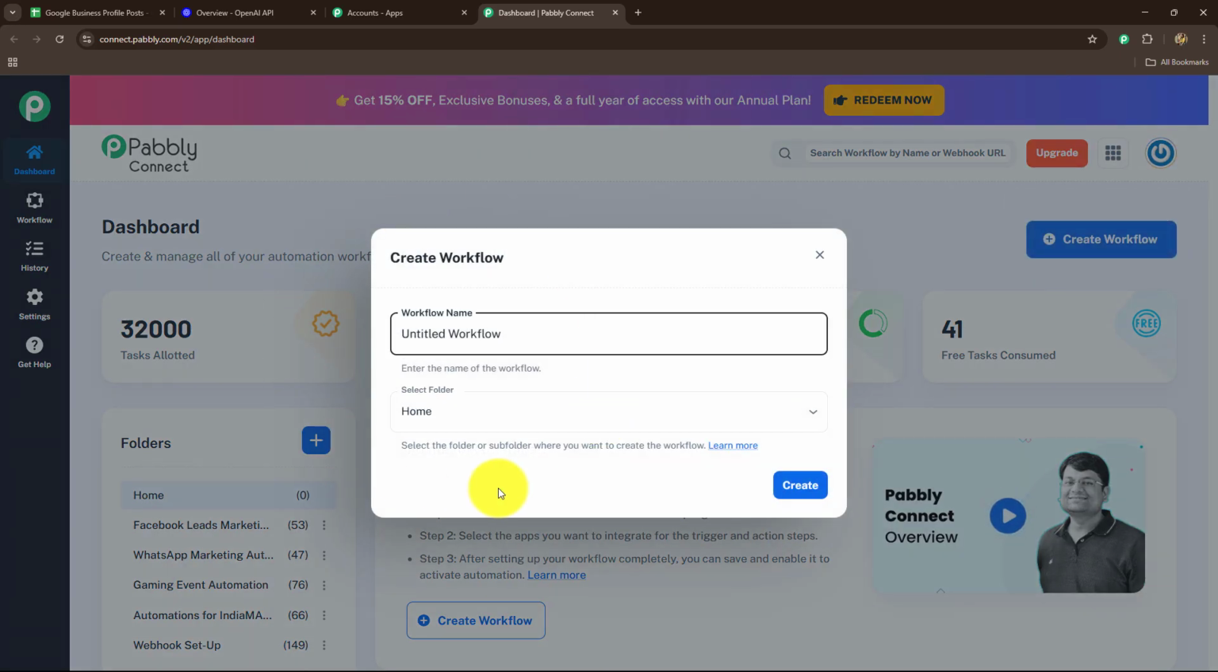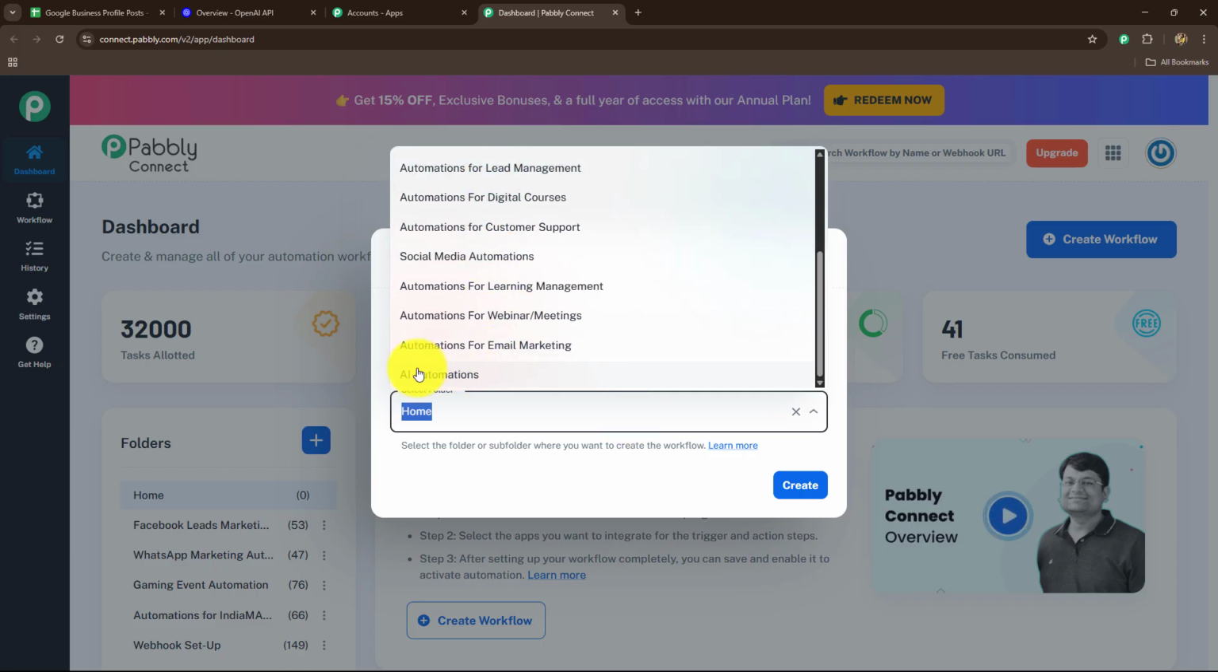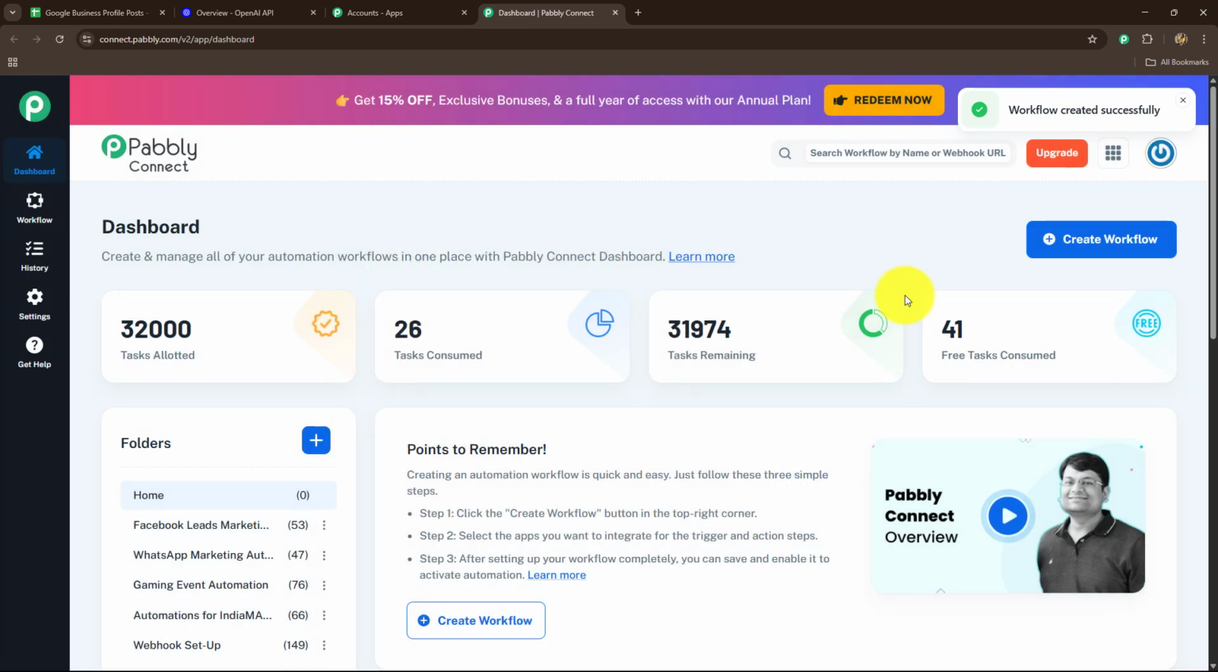Here a dialog box appears in front of us, which is asking us to provide a name to this workflow. So first of all, let me provide a name over here. Schedule and create Google Business posts from Sheets using AI agent. After giving the name to my workflow, now I'm going to select the folder in which I want to save it. So you can see I have a list of folders over here. Among these folders, the automation which I'm going to create is related to AI. So I'm going to select AI automations and now I'm going to click on create. So the workflow is created.